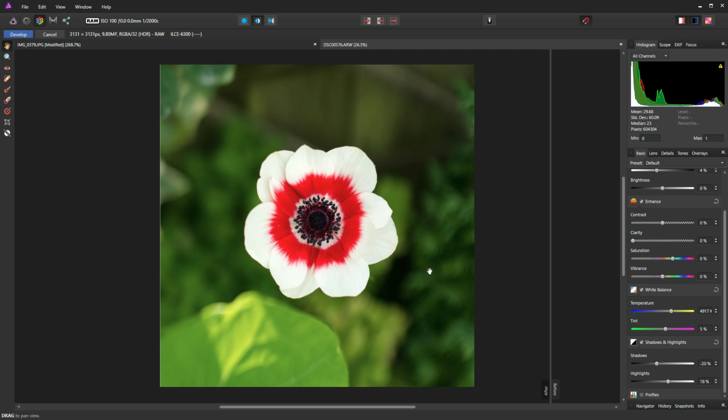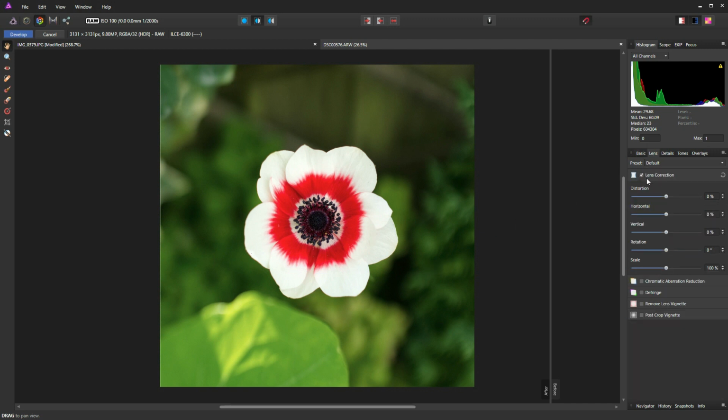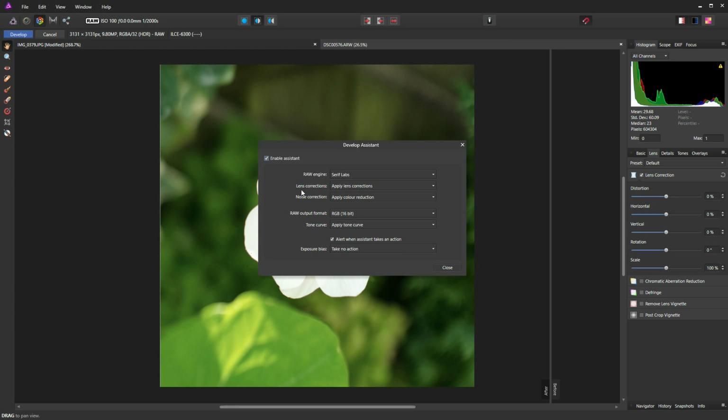Okay, we're now going to move on to the lens palette, and you can see here the lens correction palette has been automatically checked, and that's because Affinity Photo applied a lens correction to our raw image on importing. And if I go up here to the assistant, you can see we have a few selections. The raw engine, which we have no choice over, has to be Serif Labs, and lens corrections. Apply lens corrections, and if I click on the drop down, take no action. Now, by having it applied, what it means is when it imports the raw image, Affinity Photo will apply a lens correction dependent on the EXIF information associated to that file.